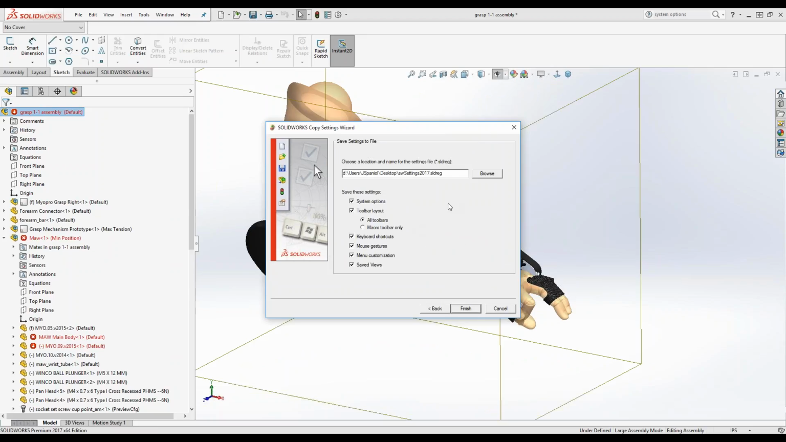You should have SOLIDWORKS closed when you do this. I'm going to browse to a location, in this case my desktop, and then just whatever settings you want to save, you can pick and choose which ones you want, or just leave everything checked for all the settings. Hit finish, and it'll write those settings directly to your desktop.